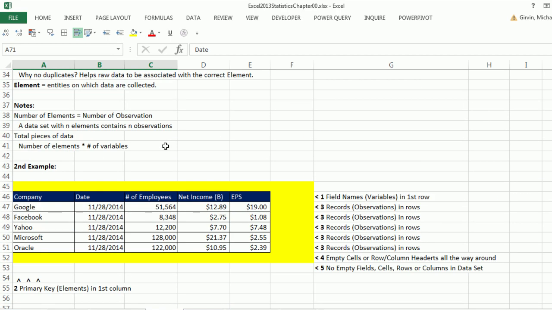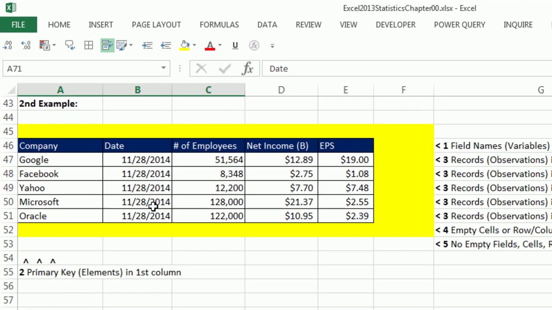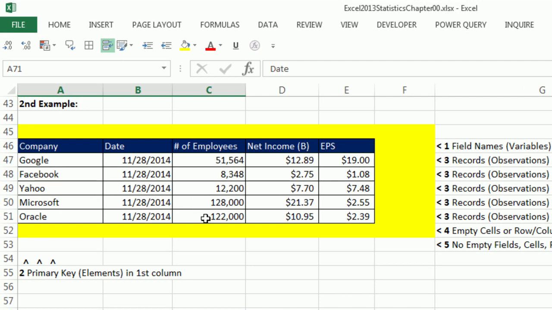All right, now, here's our second example. Does it meet all of the rules for our proper data set? You bet. Field names in the first row. Looks like there's a unique list of elements. Records in rows. No empty cells. Boom. Here we have stock names. There's the date. There's the number of employees, the net incomes, and earnings per share on that particular date.